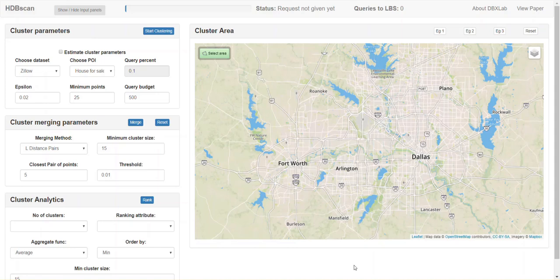Hello everyone, here I am going to give a brief demo on DBLOC, the web application we designed to provide a density-based clustering service over location-based services. The goal here is to help the users find out the density-based clusters on location-based services like Zillow, Google Maps, Flickr, etc. Our algorithm HDBScan finds out the optimum cluster assignment function and thus is able to assign each tuple to its respective clusters.